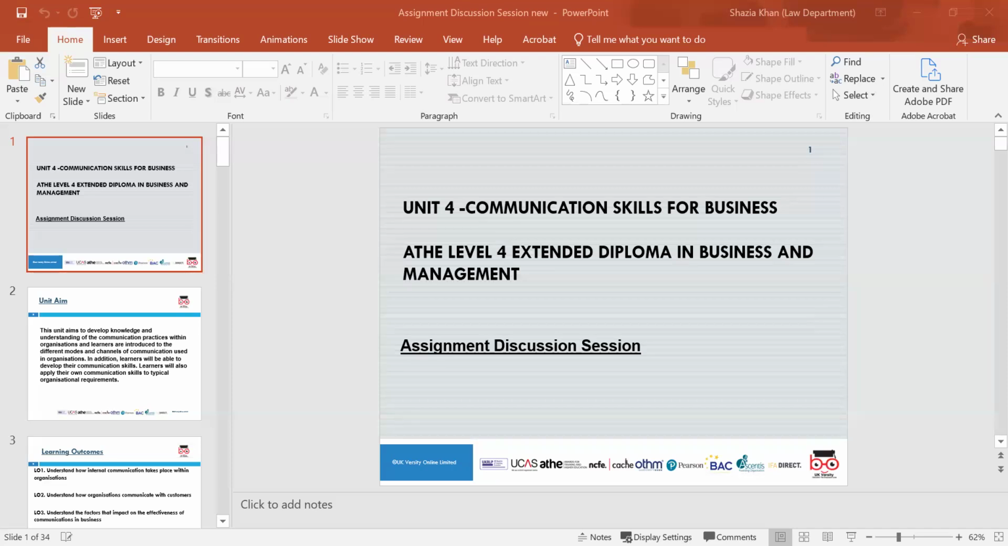We then went on to look at the components for effective internal communication, so clarity and consistency, relevance and timeliness, engagement and participation, appropriate channels, cultural sensitivity. We then went on to look at the appropriate use of different internal modes of communication for different purposes.